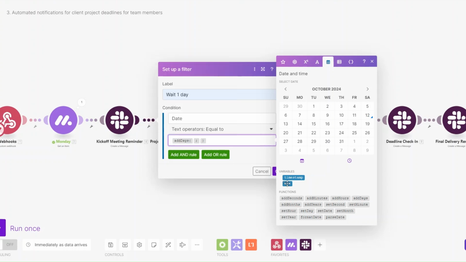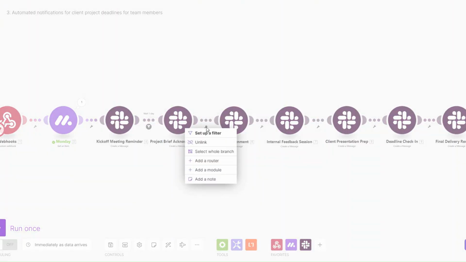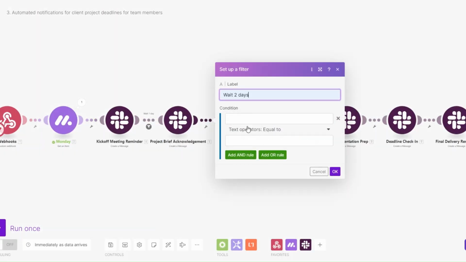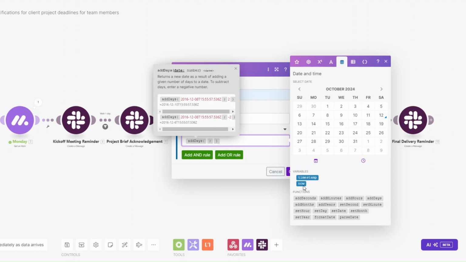Here we can add now. And here we're going to wait only 1 day. And click on OK. For the second one, we can say we're going to wait for 2 days. Here, we're going to say date. And here, I'm going to click on add days and then click on the variable now. And here we're waiting for 2 days.